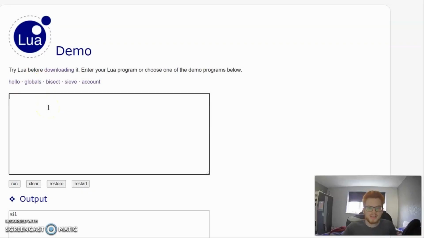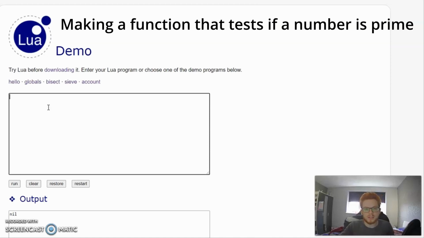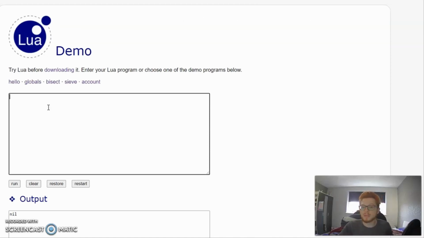Hi, in today's lesson I'm going to very briefly go over making a prime number function in the Lua scripting language. How do you determine if a number is a prime number? Well, it's pretty simple. It only divides into two things, 1 and itself. It must be divisible by those two things.